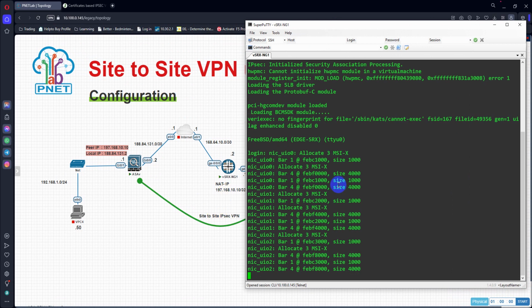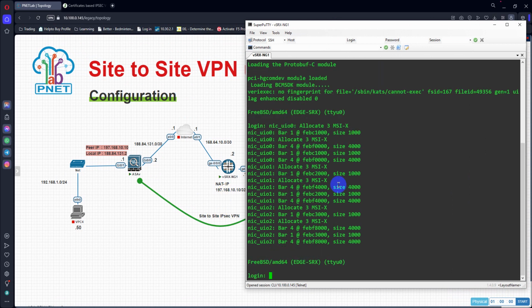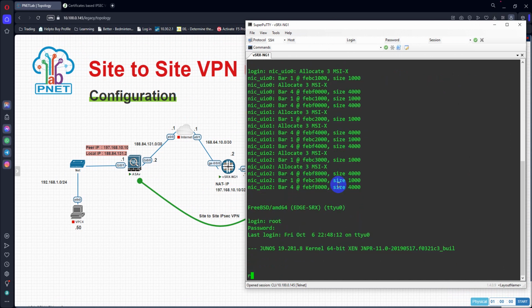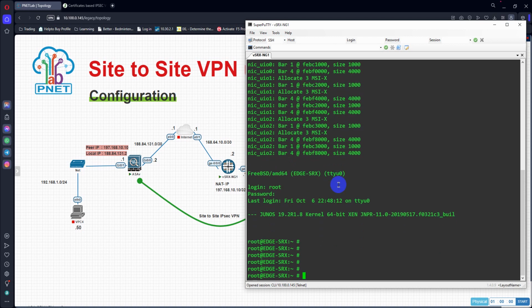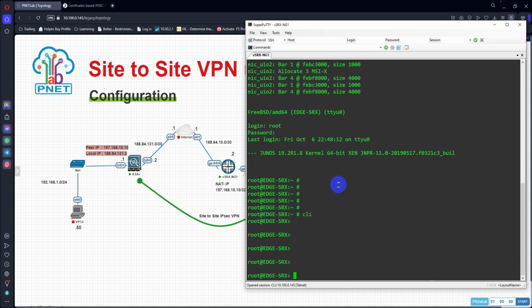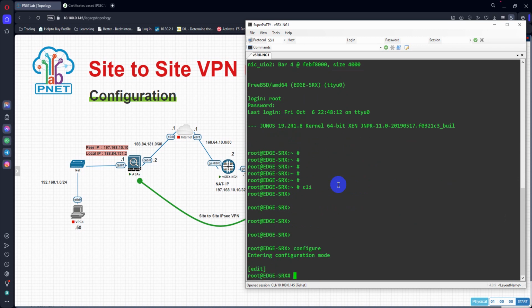Okay, so this is our edge firewall. Let's log in, root. It drops into our Linux bash mode, and the command we need is CLI. It will drop us into the operational mode. So we need to go to the configuration mode, just to check all the interfaces are correct, which we have already configured.